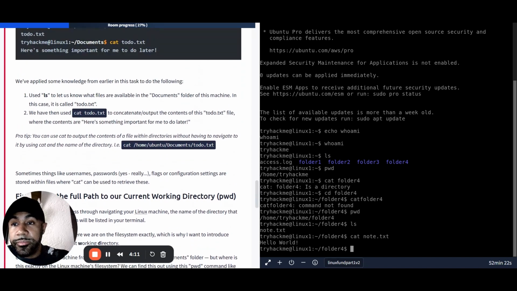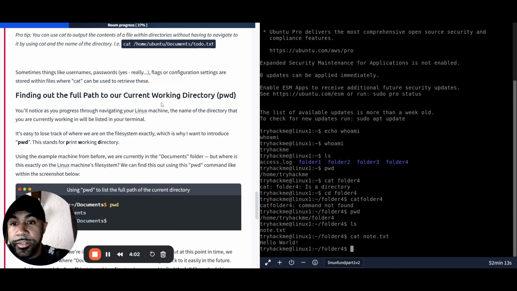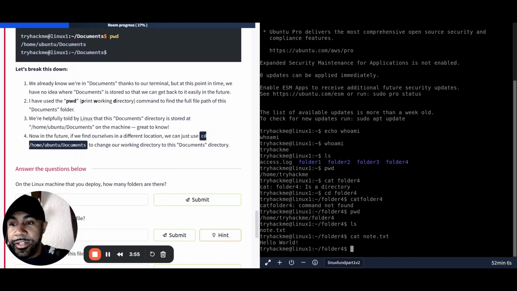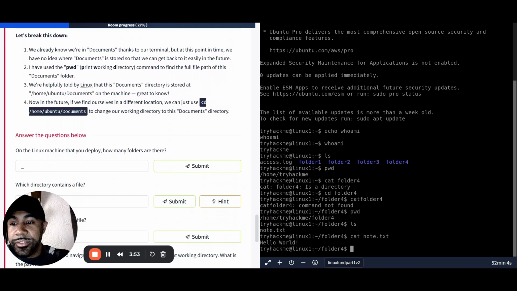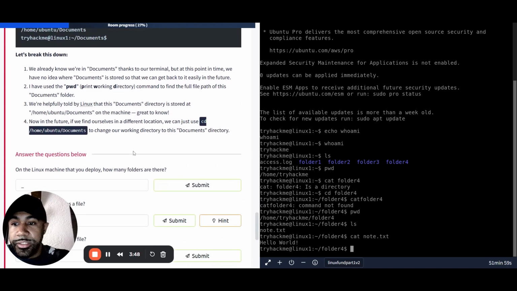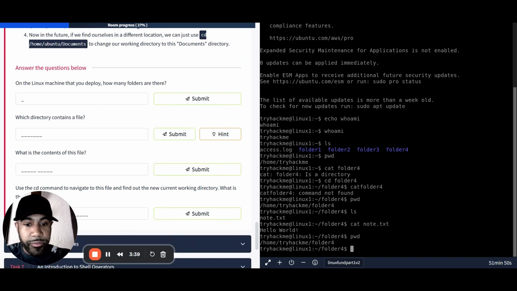Okay, but you can read this step by step. Tryhackme.com is really efficient, really great for learning. PWD is the print working directory. It just breaks down everything. All right, so we're just going to get down to the questions here. You guys can read all of this, but I want to start using this to show you how it works. On the Linux machine that you deploy, how many folders are there? So let's see, pwd, right? You want to see the directories.